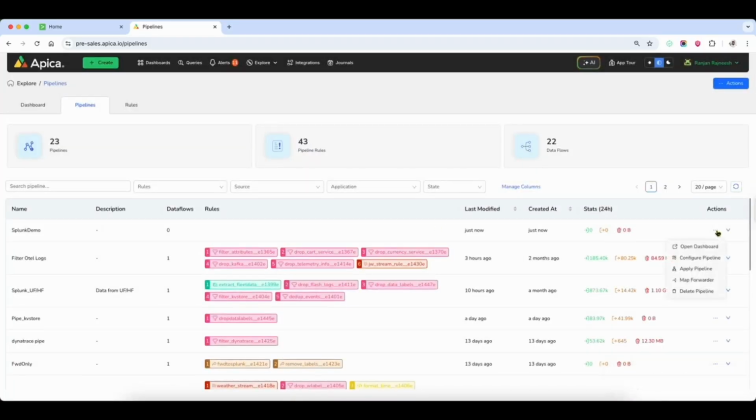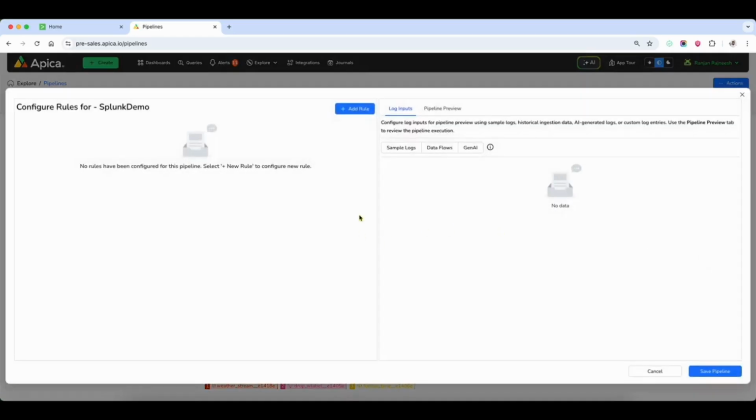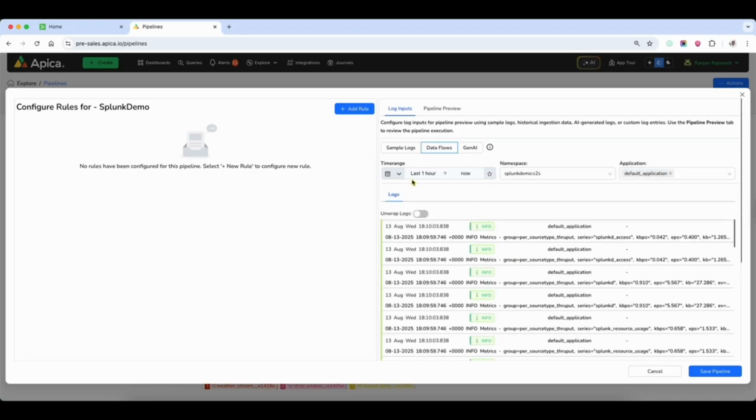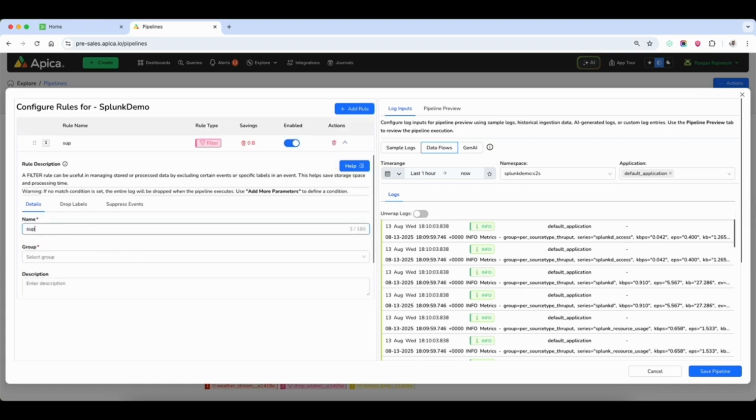A pipeline is a sequence of stages through which data flows systematically, applying different sets of rules to process it efficiently. To make rule creation easier while previewing data, select Data Flow in the right pane. Let's add a few filter rules. First, we'll suppress duplicate events. Name the rule.